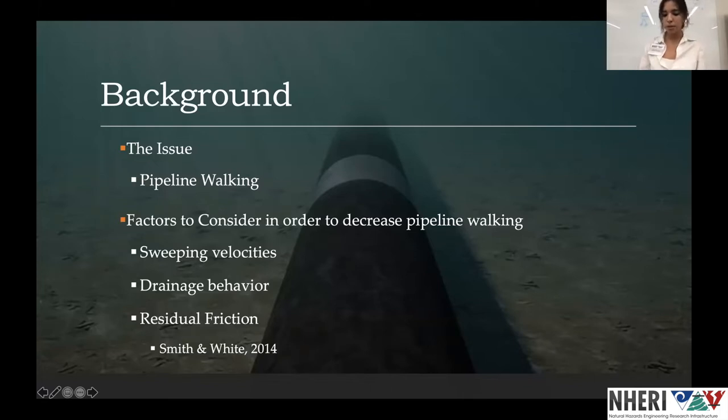Another important term to understand is the residual friction. And this is the point at which the friction reaches a steady value after many cycles of pipeline walking or thermal cycles. And we of course want this value to be as high as possible because that will secure our pipe more in place. So when the interface reaches this residual friction, at this point, the walking rate decreases, and this is our overall goal for the pipe to experience the least amount of displacement.